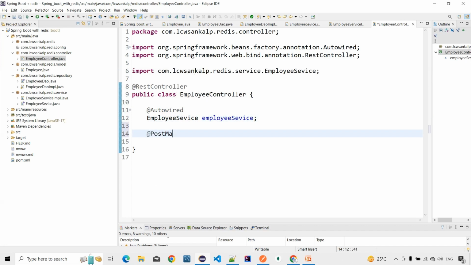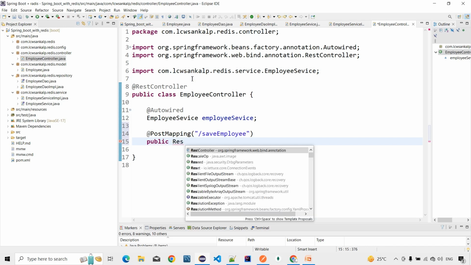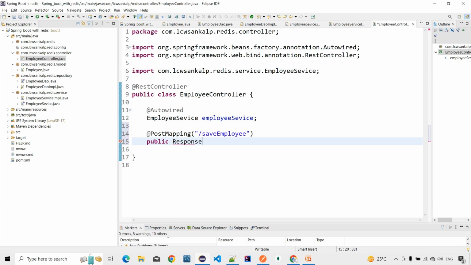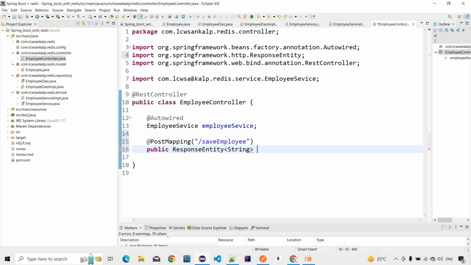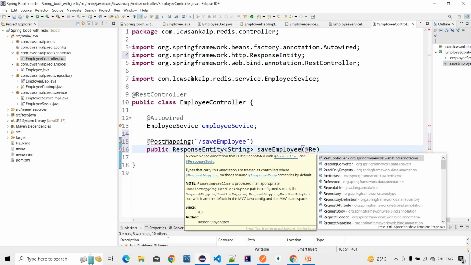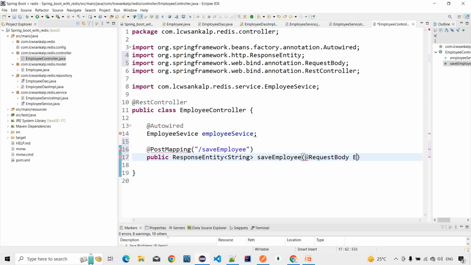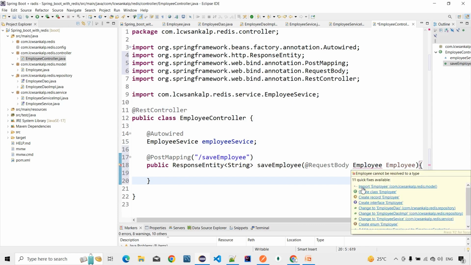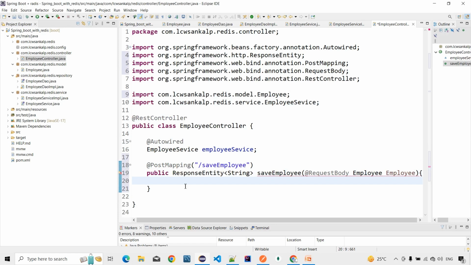Firstly we use the PostMapping, and the saveEmployee method. It is public and returns a ResponseEntity of String. We use saveEmployee, and we give the RequestBody, like Employee. Then we have to import all these things, and we import the Employee class as well.